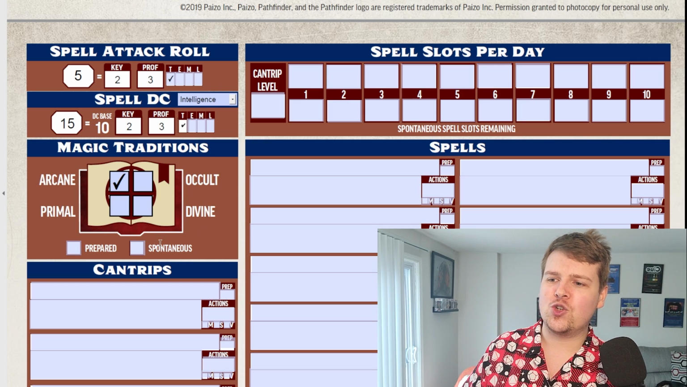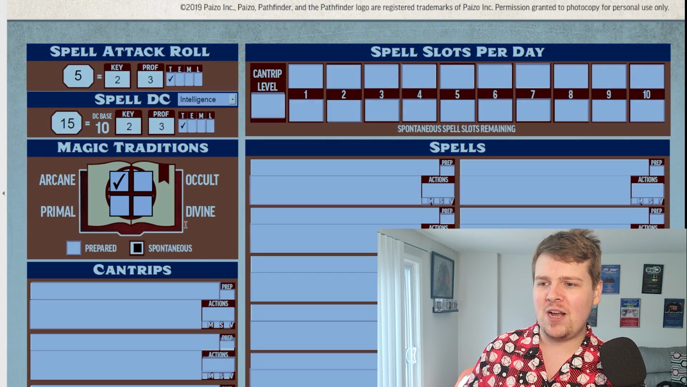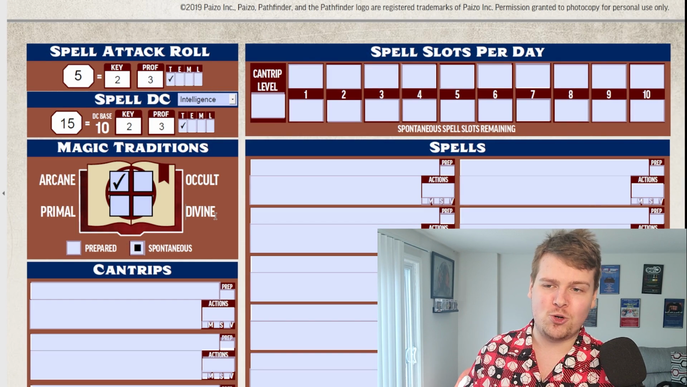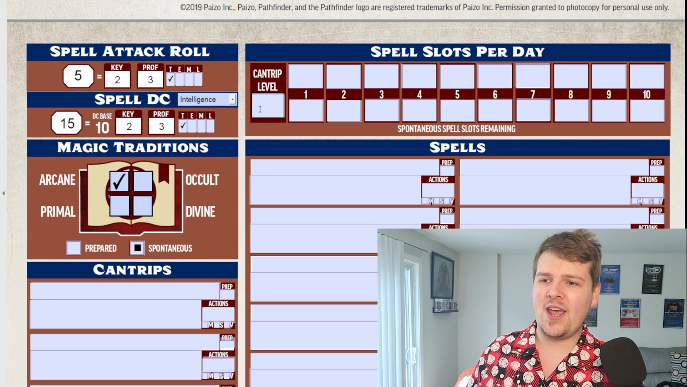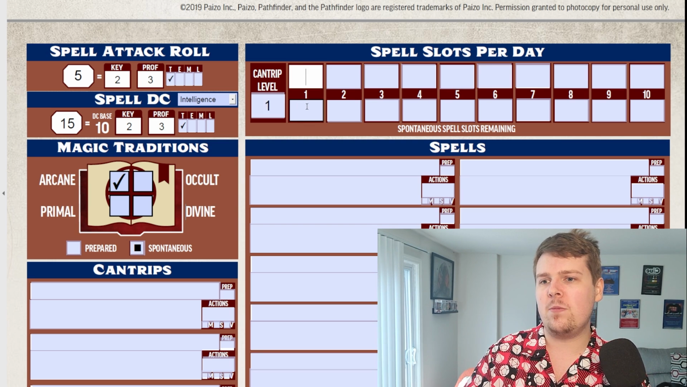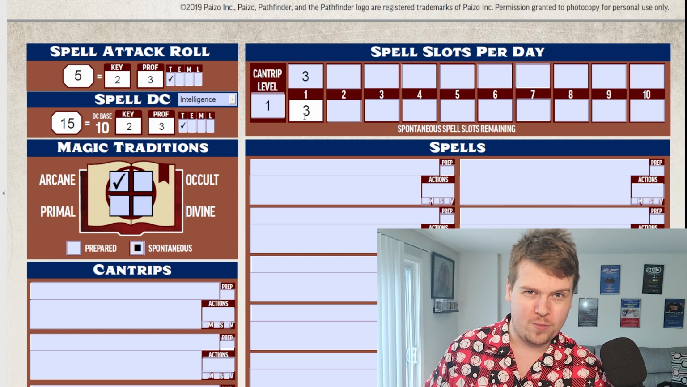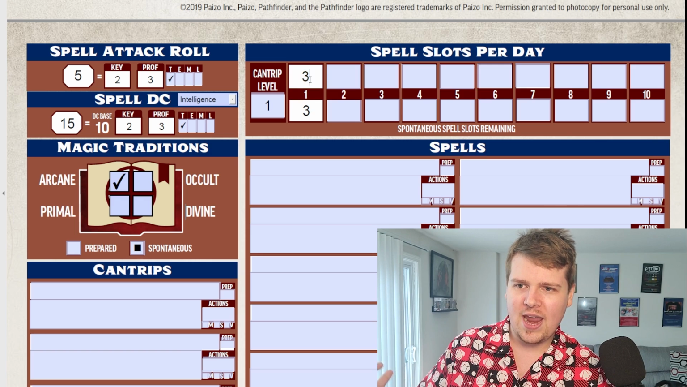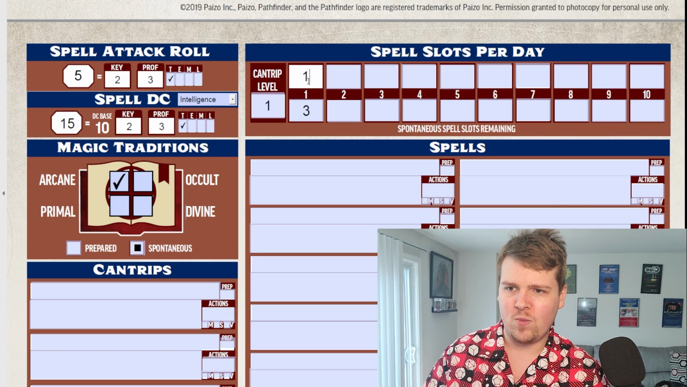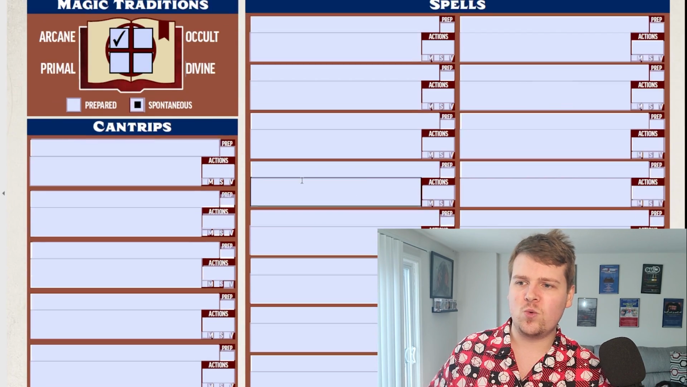Like I said, we pick a tradition. We can pick if we are a prepared caster like a wizard versus a spontaneous caster like a sorcerer. This box doesn't really do anything. It's just helpful for you to keep track of things. And then our spell slots per day is our cantrip level, which at level 1 is just going to be 1. And most of the time, you will probably start with 3 spell slots in a level 1 character, no matter what spellcaster you are typically. And each time you use one, you can just reduce it by 1, keeping track of how many you have left that day. And of course, you can list whatever spells you have.